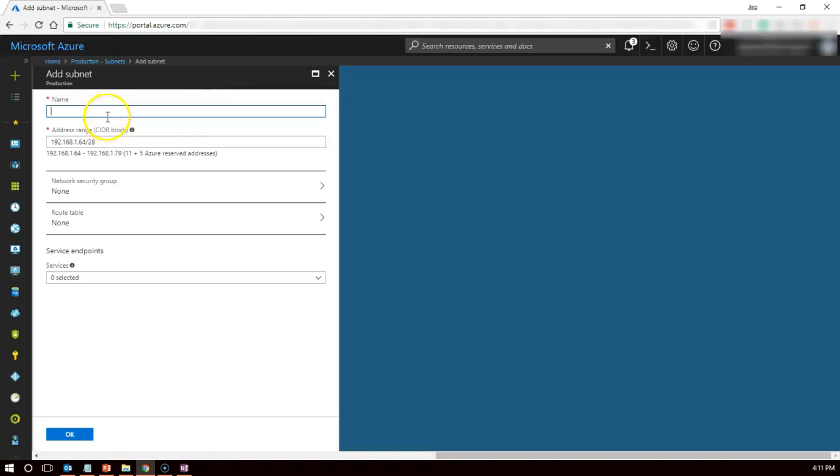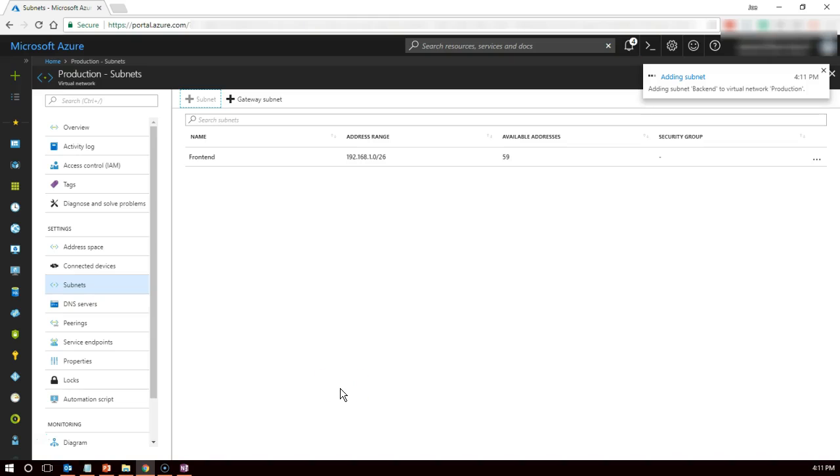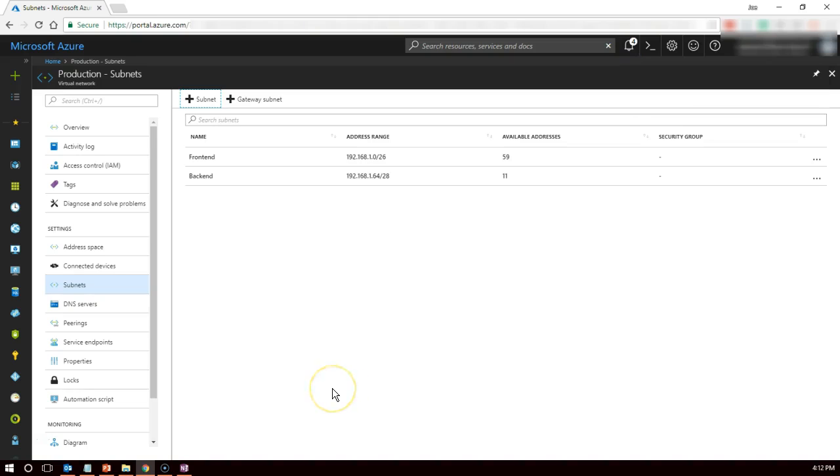So I'm going to go back in, and I'm going to recreate my backend subnet. I'm going to leave everything else at default and click OK, and now you see we don't have any problems. There's nothing overlapping now. So that was a review of how to create a network and a front-end back-end subnet, and also some demonstrations on the importance of planning, especially when it comes to your subnets and the IP address ranges that you'll be using.